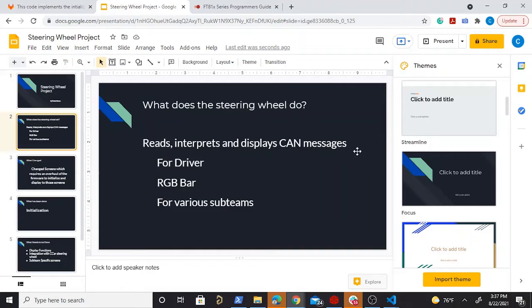So, bottom line, what does the steering wheel do? The main thing it does is it reads, interprets, and displays those interpreted CAN messages. CAN, for those of you that do not know, is what most automotive vehicles use to communicate with each other. All of our sensors and all of our instructions are going to be done over CAN. It's the data process we use to communicate between the electronics on the car and the sensors. We're most interested in the sensors on the steering wheel.